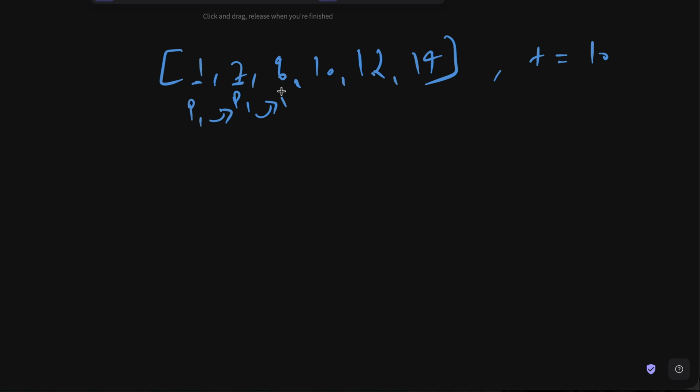Then again I will shift here. I will check 8. Is this 10? No, it is not 10. Then I will go here and check. Is this 10? Yes, it is 10. Then I will say, okay, return true. We do have 10 in the search space, or in this particular array.